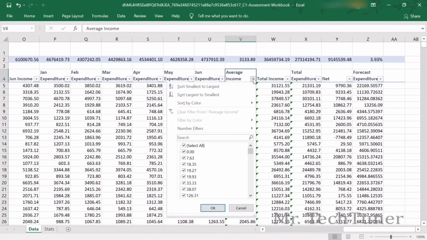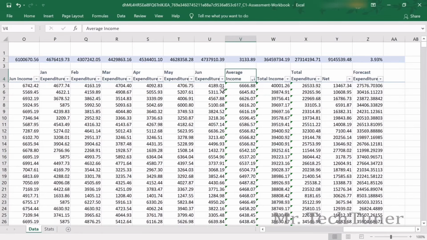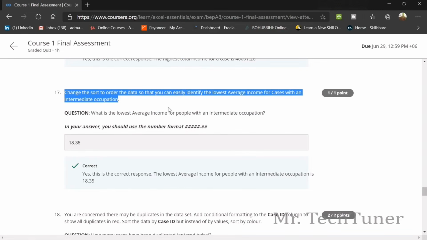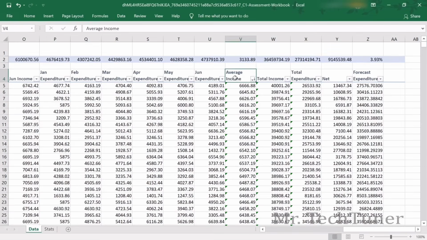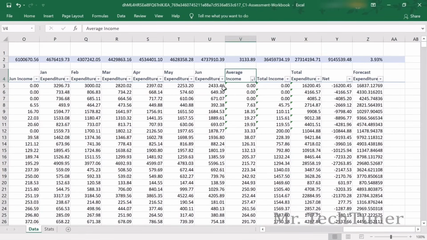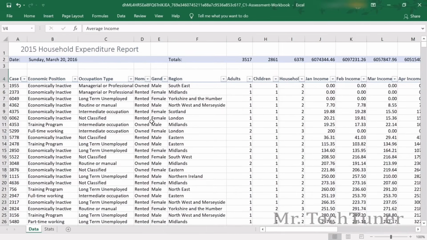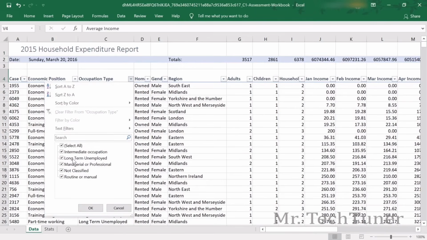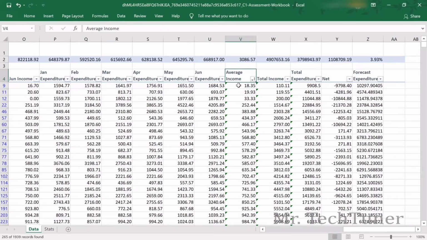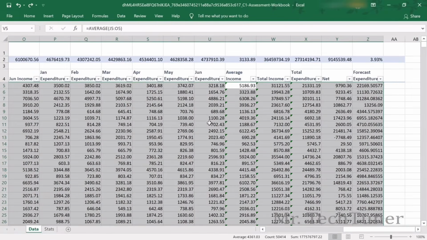Filter. So sort largest to smallest. Okay, so largest to smallest, lowest, oh, smallest to largest. Okay, so smallest. Now with intermediate occupation. Now go to occupation, select it. Only intermediate. Now look at the average cell, 18.35, right? Write it down here. Control Z, Control Z, Control Z, Control Z.